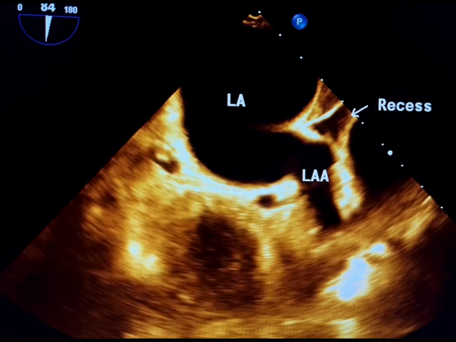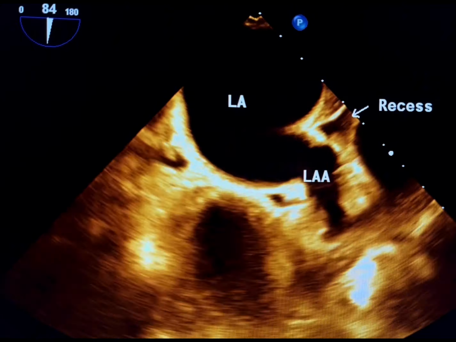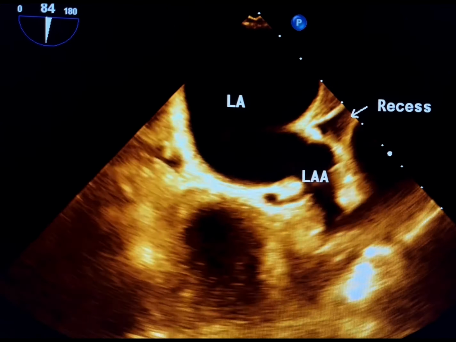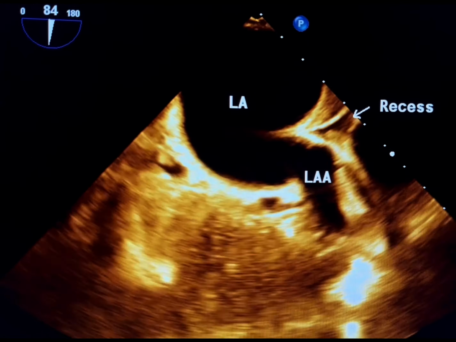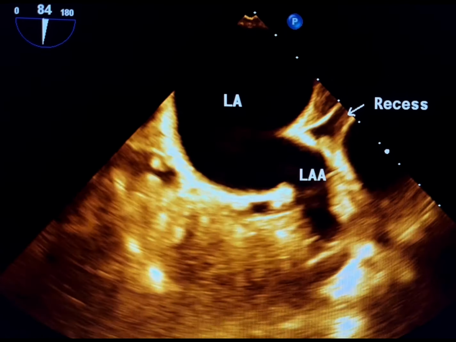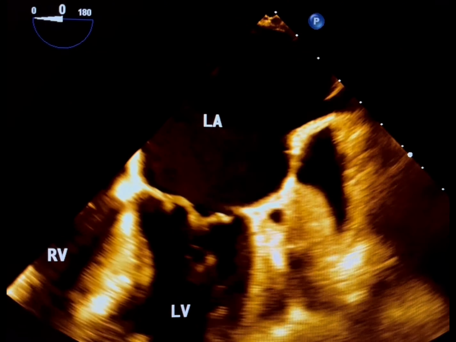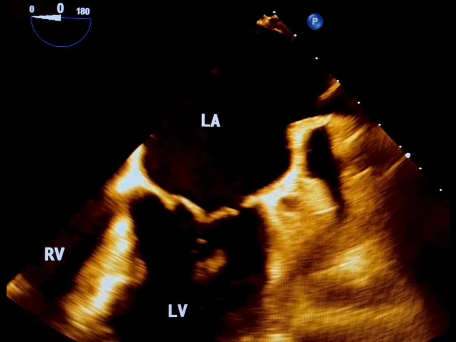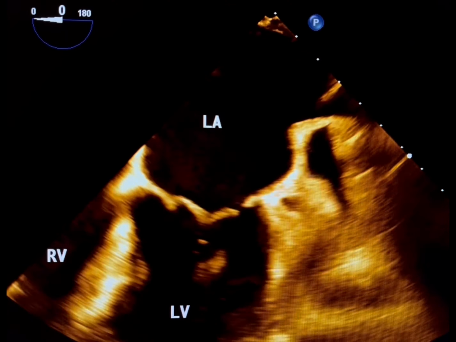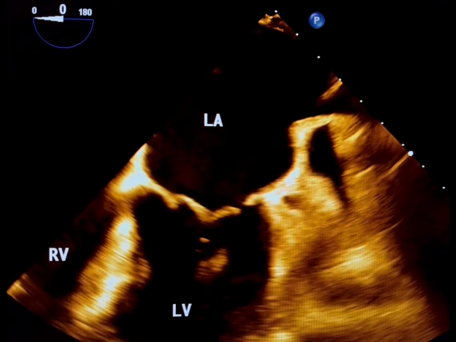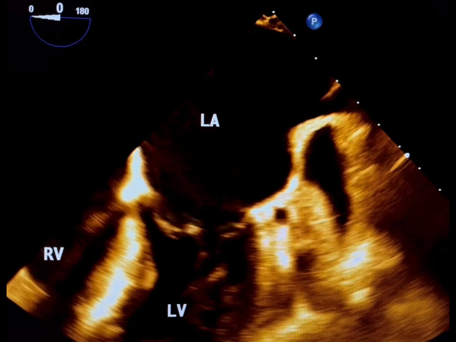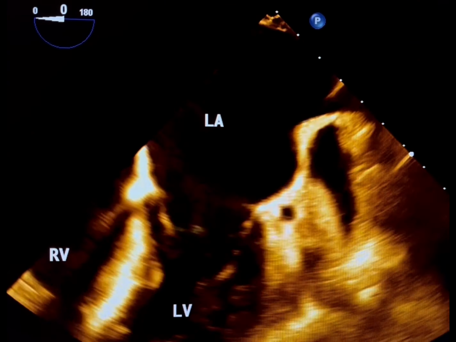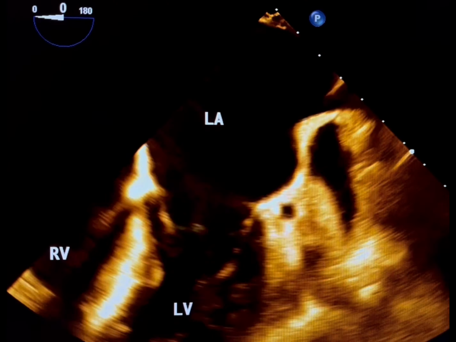Second, pseudothrombosis or artifact. Artifacts such as mirror imaging or side lobe artifacts can create a false appearance of thrombosis in the left atrial appendage. Last but not least, another differential diagnosis is fibrin clumps in the pericardium. A small pericardial effusion, particularly those with fibrin clumps in the transverse sinus or around the LA appendage, can appear as a thrombus, just like this view.